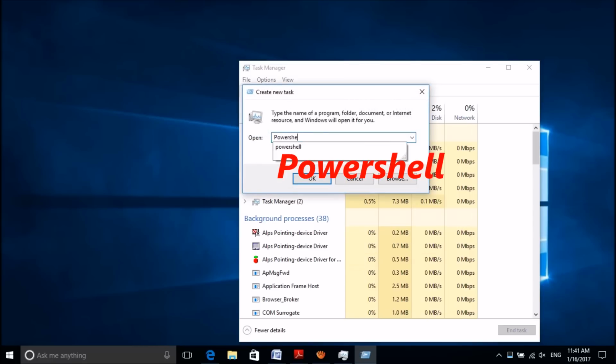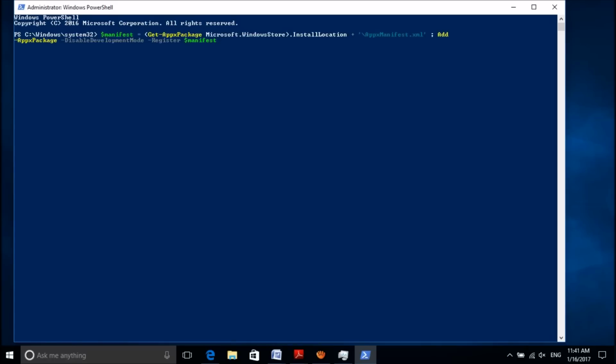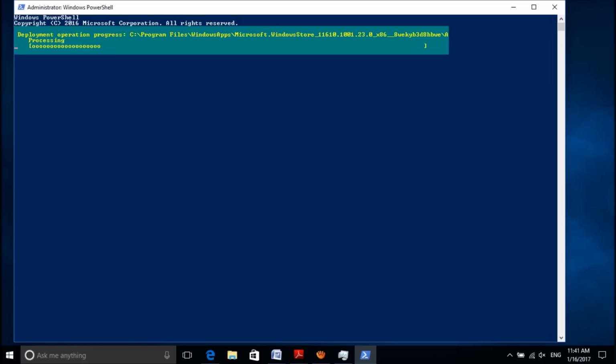Here please type PowerShell, as you can see on the screen. Type here and then please click OK. Now please copy the command for PowerShell which is available in the description of this video below and paste here. And please wait till this process will be completed.